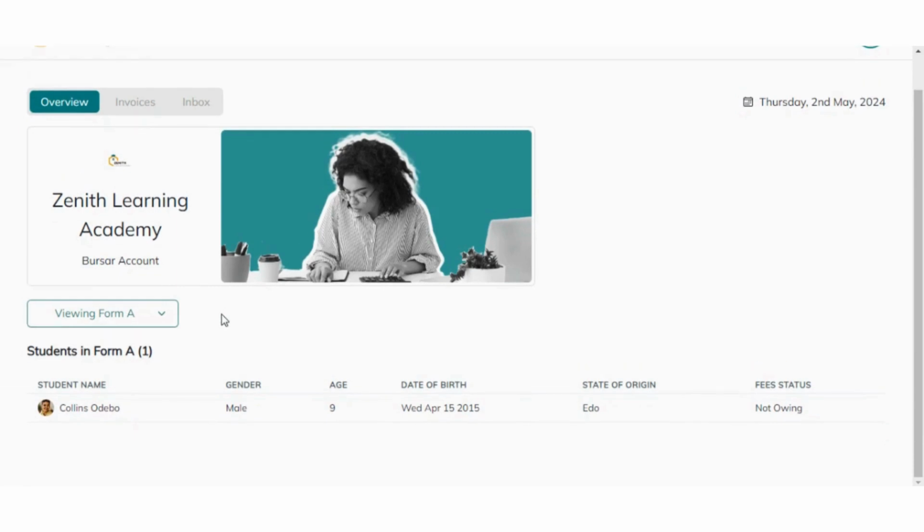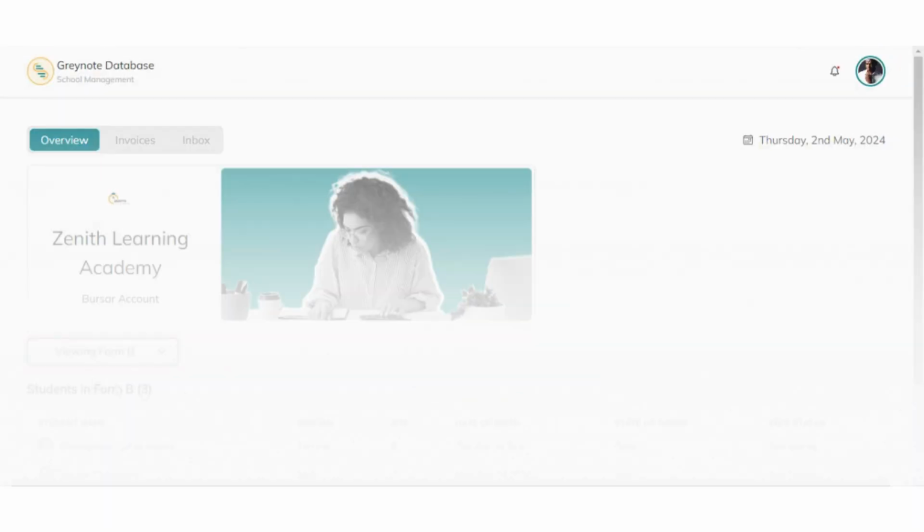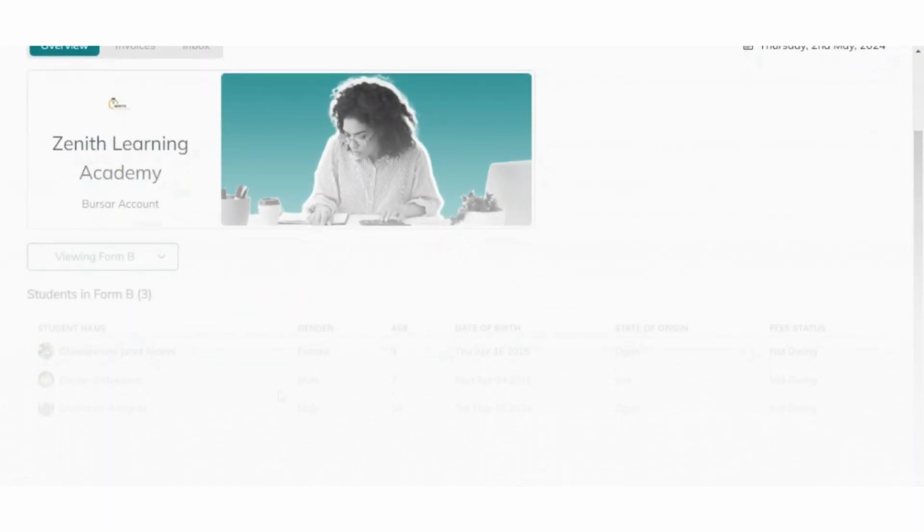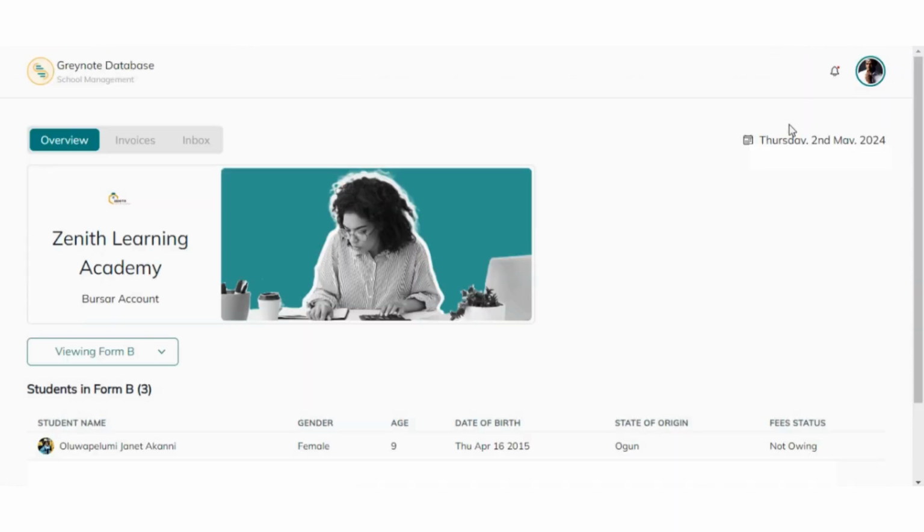On the Overview tab, the Bursar can switch between classrooms to view the students in each class when they need to carry out actions on individual students. The notification icon keeps the Bursar informed about relevant information and actions within the app. Clicking on an item takes you to where it is located.